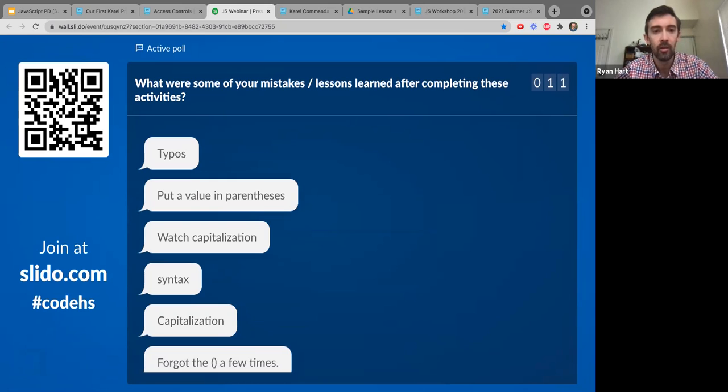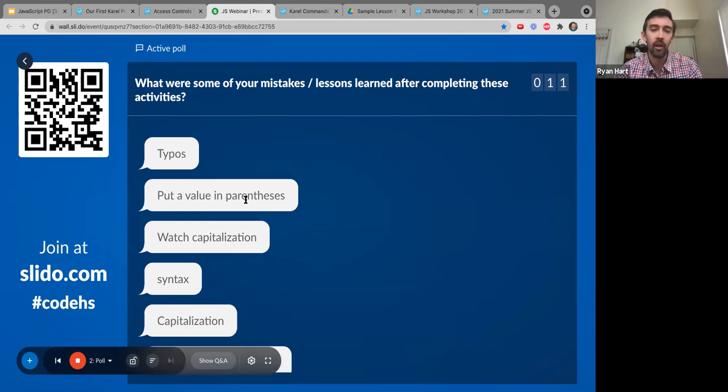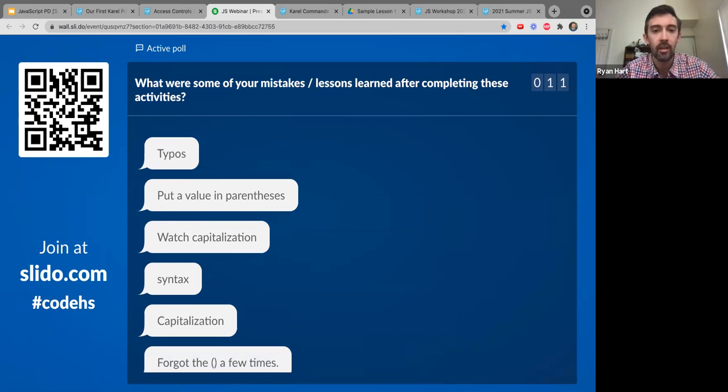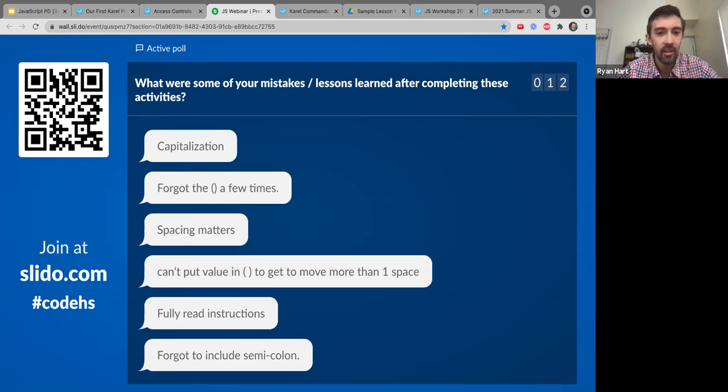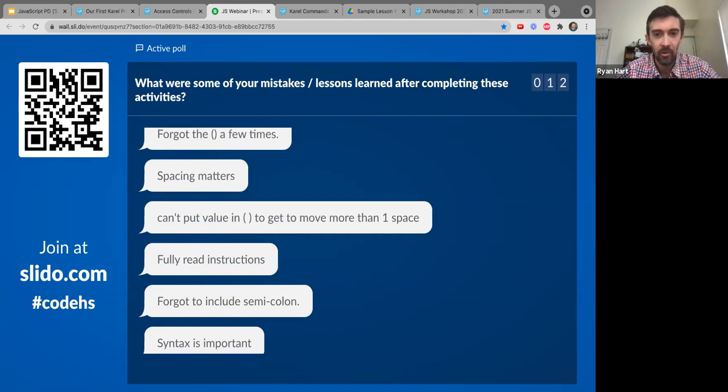Put value in parentheses, yeah. I'm glad that somebody tried putting value in parentheses. That seems very reasonable. Something that we will talk about later in the course. Actually, in our other sample lesson, you'll see typos. Nice. Any other lessons learned beyond syntax related things? It's probably most of it.